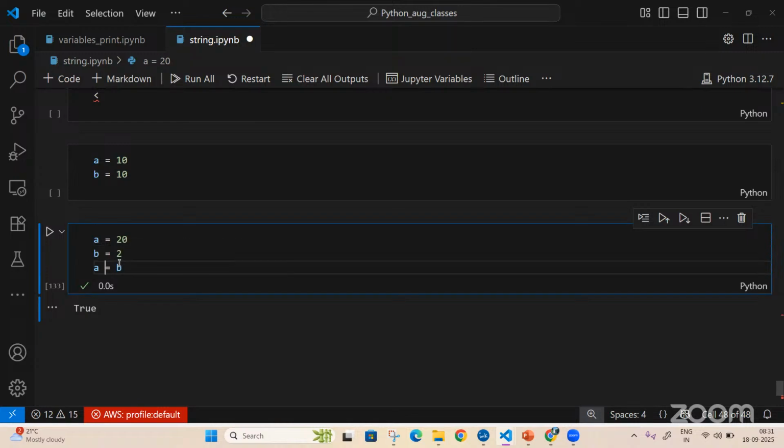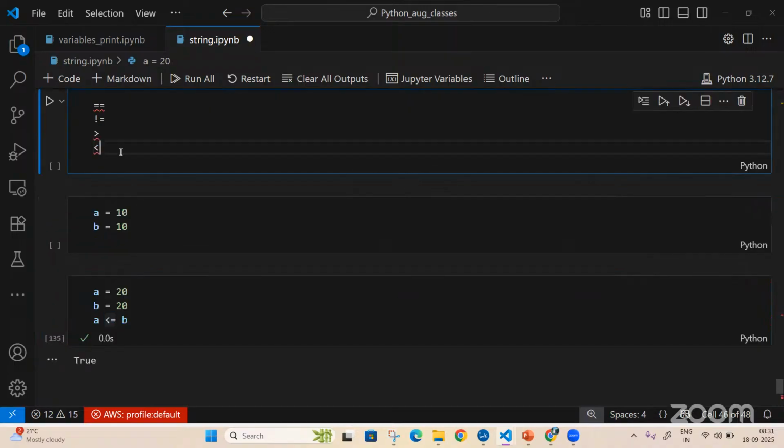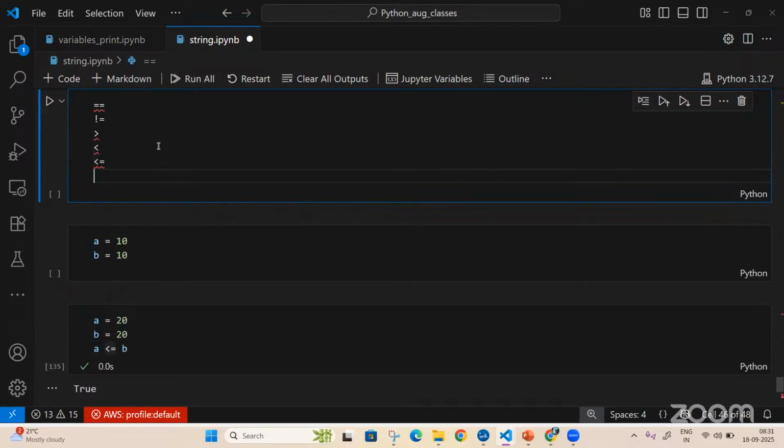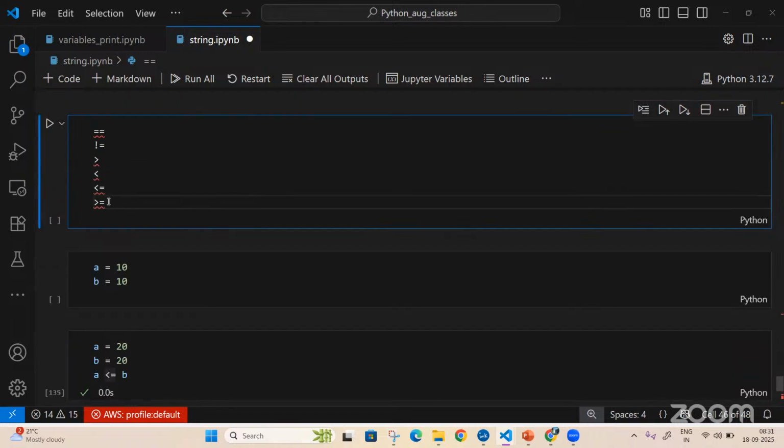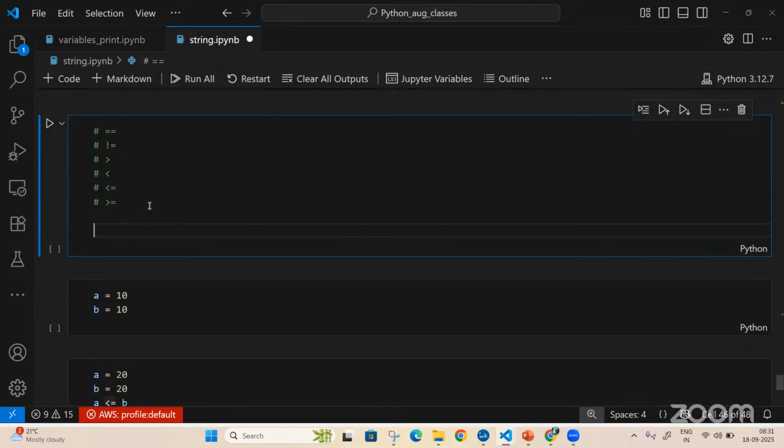Now I'll say A less than or equal to B. At that time it will come and say false. Now if I go and put 20 and execute, what am I getting? Why not true? Because either one of the conditions is satisfied, so that's the reason. Now all these kinds of operators are called comparison operators because you are comparing the values of two variables.